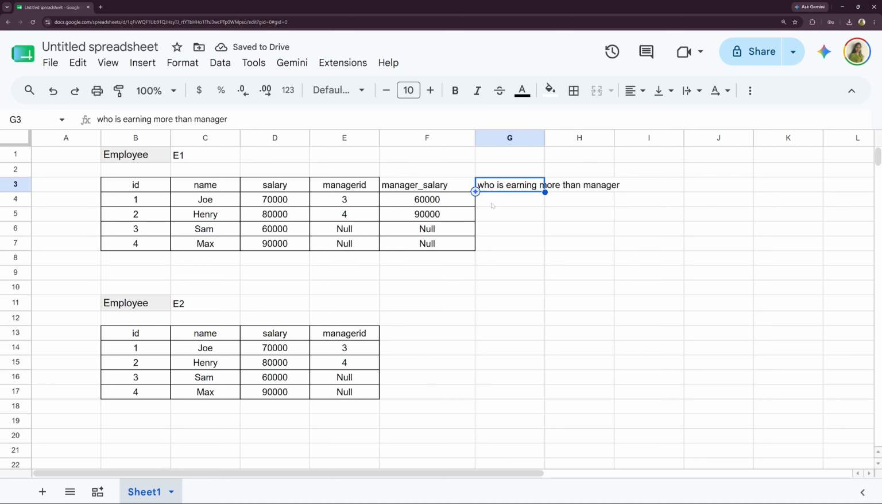Now who is earning more than the manager? If 70,000 is greater than 60,000, then this will become true. Here 80k is not greater than 90k, so I will put false. These will be null and null. Now what should be the output? This first line will be my output, because this particular person is earning more than the manager.